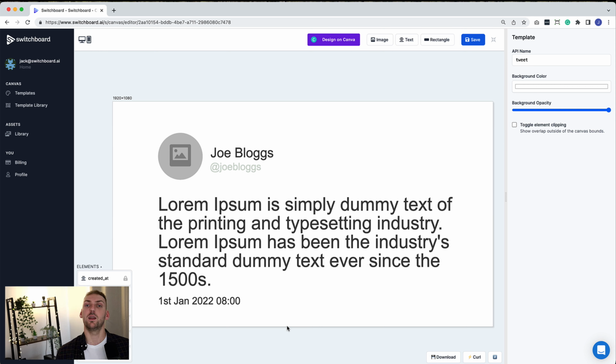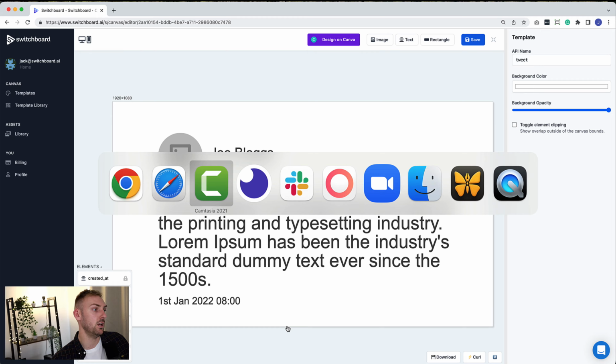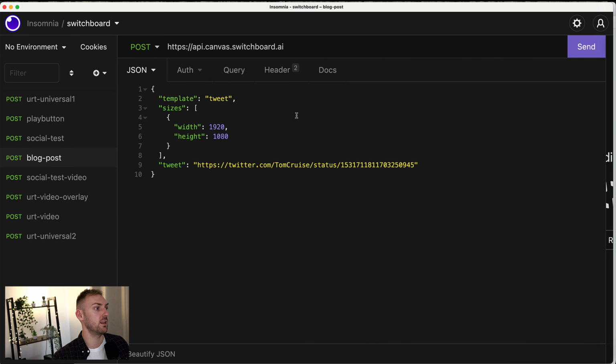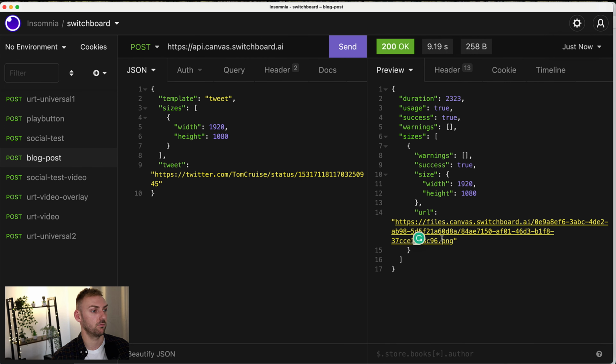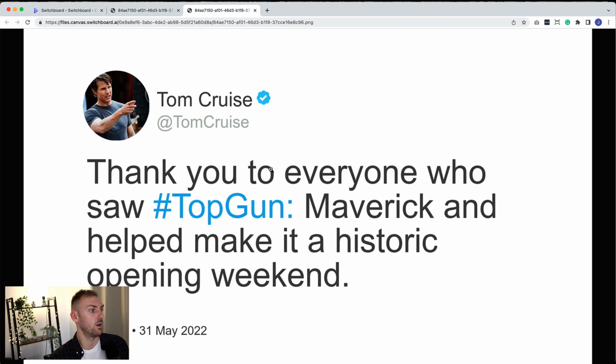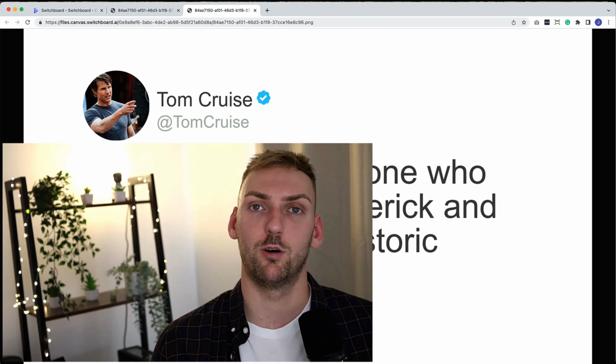There we go. Now what we can do is head over to our REST client, and today I'm using Insomnia. I'll send this. As you can see, I've already specified the template's name, which was tweet, the dimensions of the image we want created, as well as the URL of the tweet we want to create the image from. So let's go and see our final image. And there we have it, guys. There is our tweet from Tom Cruise in image format.